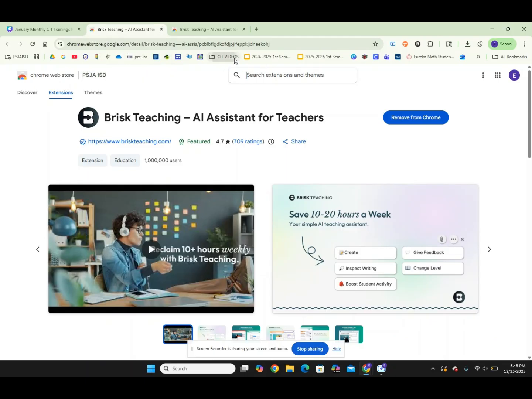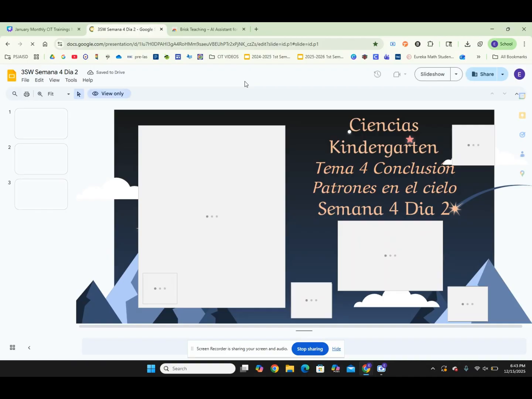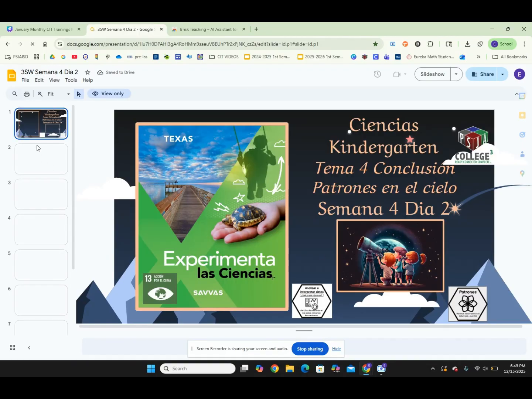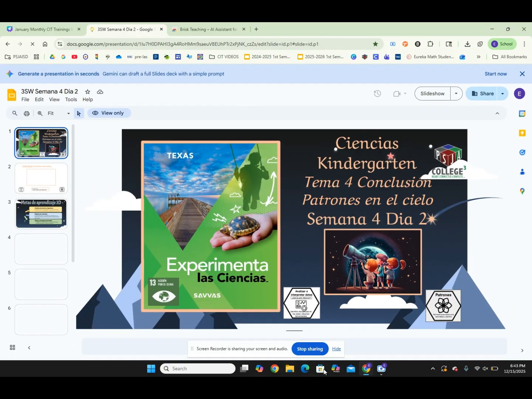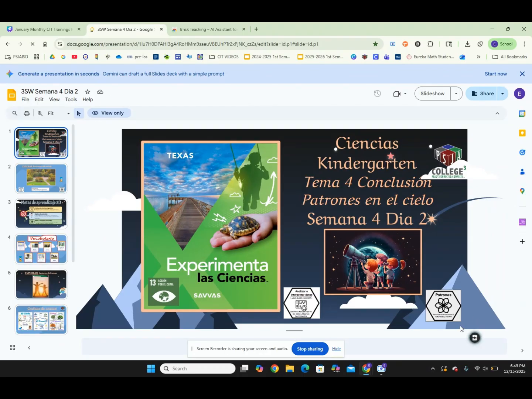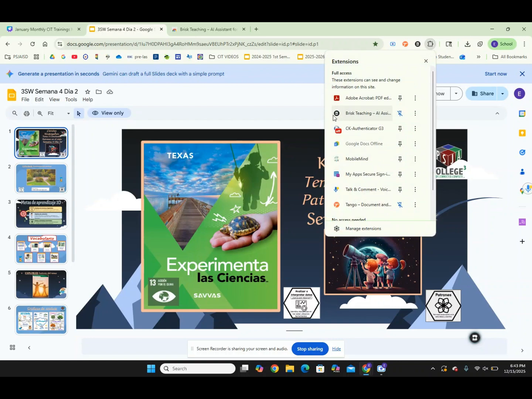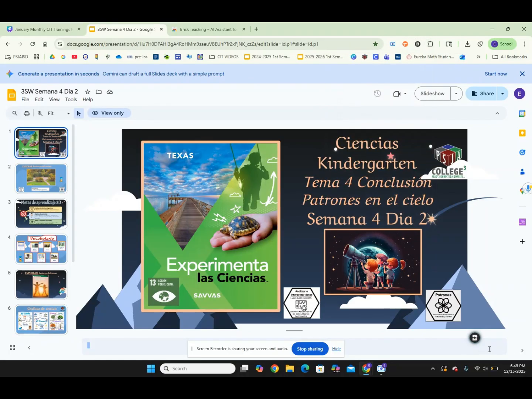Second step is, let's see, I'm going to find my slides that I'm going to be using. I have them right here. And I need to find my Brisk. My Brisk is right here on the right side. If you can't find your Brisk, then you would just click on your extension and it should be here. I have it pinned so it can already come out right here. Okay, so right here I have my Brisk.